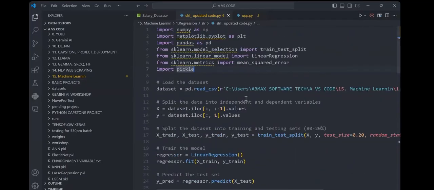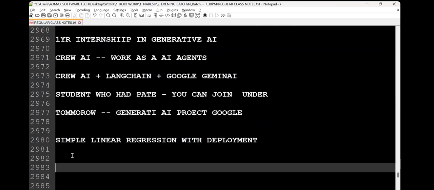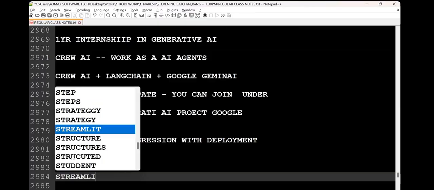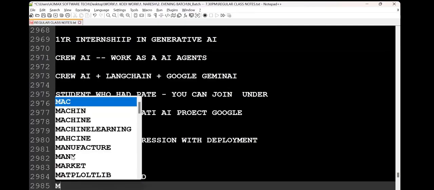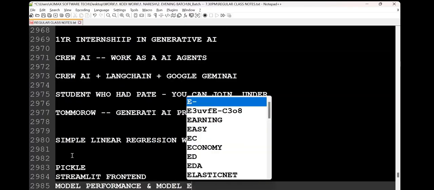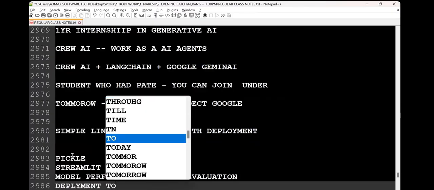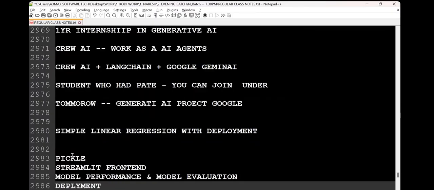Now I want everyone to open your laptop. In this project, I want to introduce how to work with Pickle, Streamlit front end, and model performance and model evaluation. All right. And we deploy the backend model to the front end. All those things we will work on together. Are you guys clear or not?